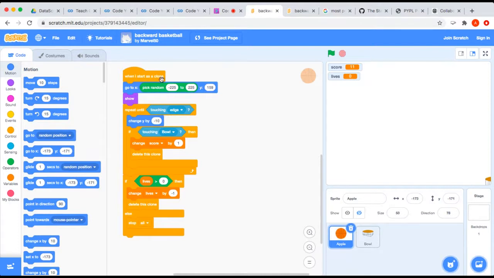So when I start as a clone, it goes to a random place up here. You can see it. And then there's a repeat loop. So the y is changed by -10. This means it's going downwards. So it's dropping towards the floor, let's say. And then it keeps checking if it is touching the basket. And as soon as it is, we increase the score by 1. And then we get rid of that clone. Good.